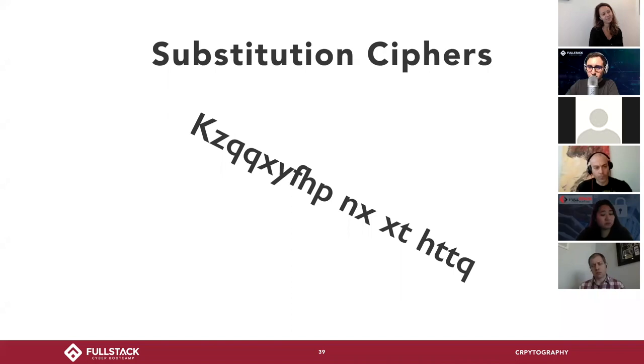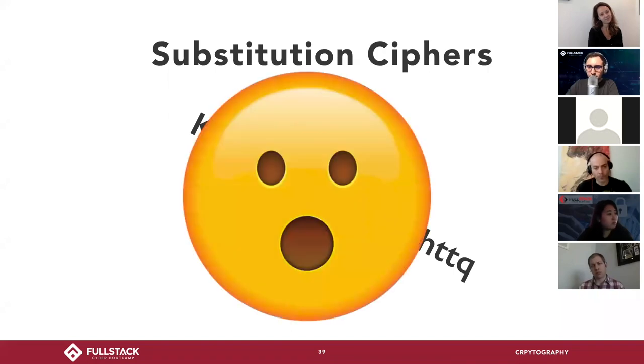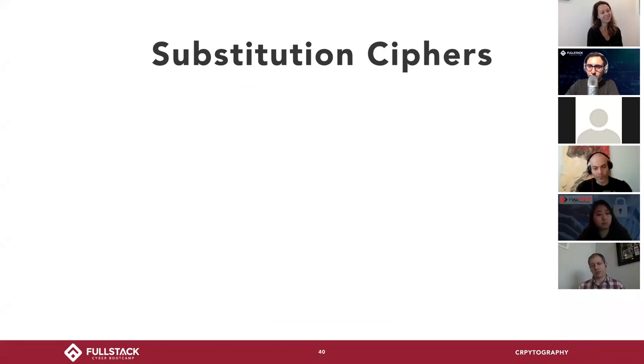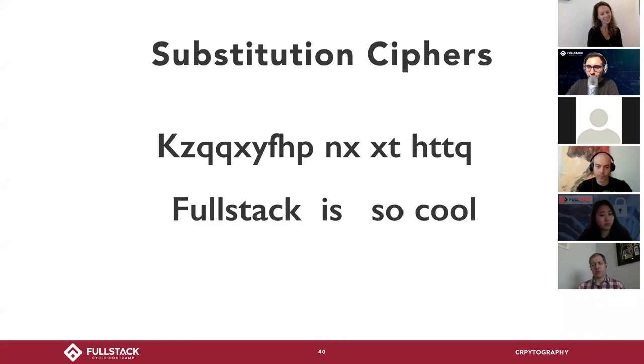Okay, right? Y'all surprised? What could that mean? Well, this means this. Hopefully you feel that so far, right? Full stack is so cool, right? So how the heck does that top sentence mean this? If you stare at it for a couple of minutes, maybe you can figure out what's going on here.